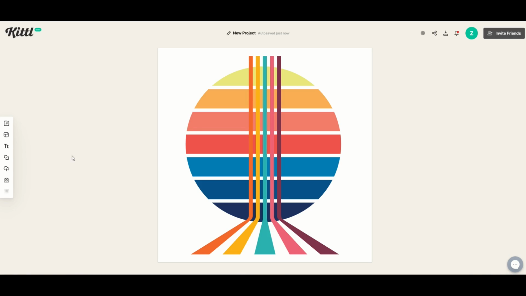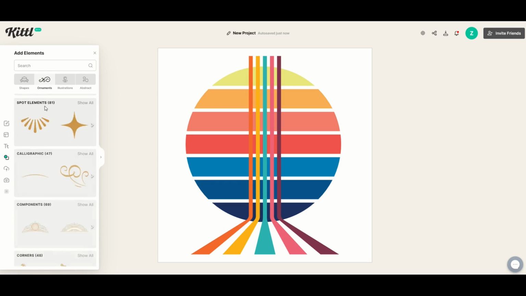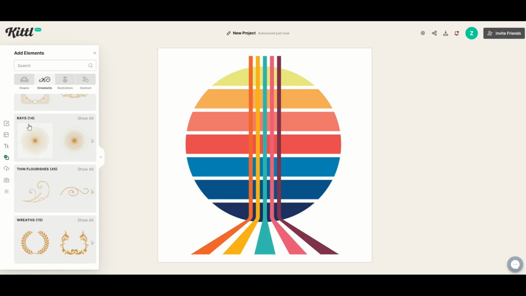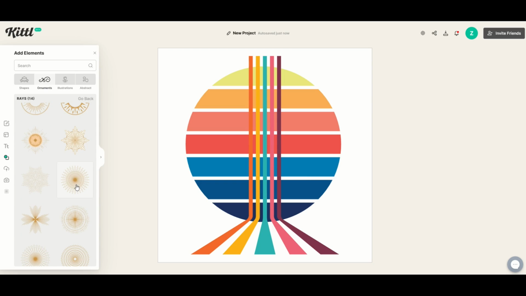For my third hidden gem, I'm going to go back into Elements. I'm going to click on that. And underneath Ornaments, I'm going to scroll on down. There's a whole bunch of different ornaments, and I'm looking for rays. There's 14 rays. I'm going to click Show All. And we can see these cool circular designs that pop up. I'm actually going to click this one right here, and it's going to pop open.